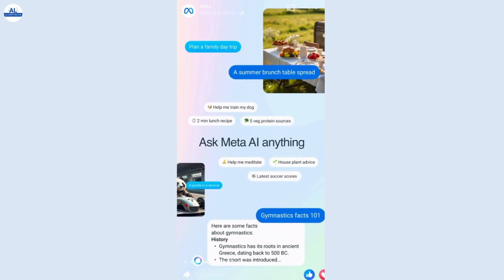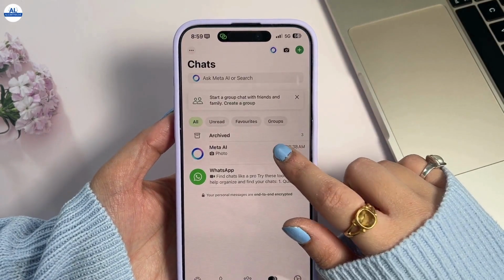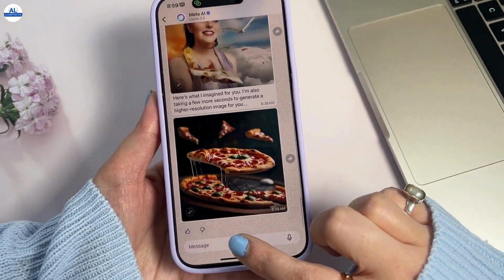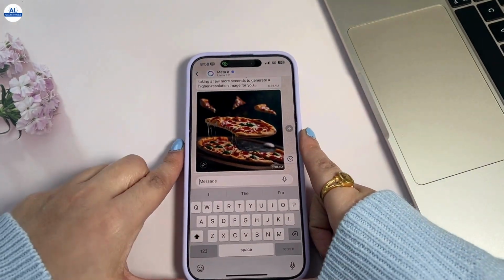Today I'm going to show you how to use Meta AI on your smartphone. From WhatsApp to Instagram and even Messenger, Meta AI has something for everyone. So let's dive in and see what it can do.